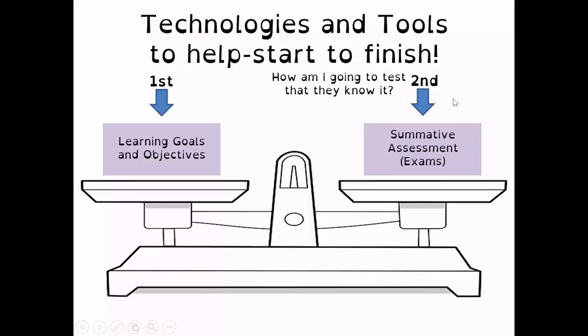And then I want to go over some technologies that are going to help with this. And then we're going to go through how we're going to align this with active learning.